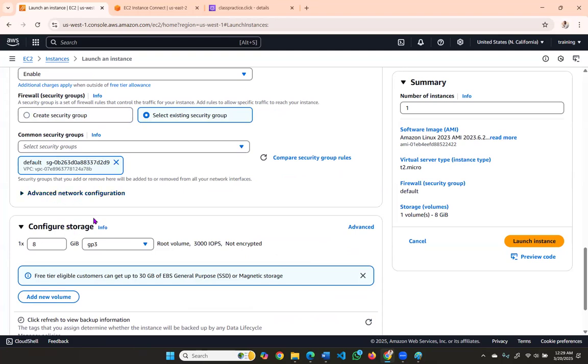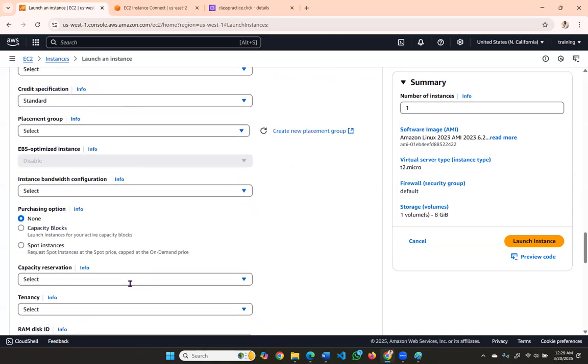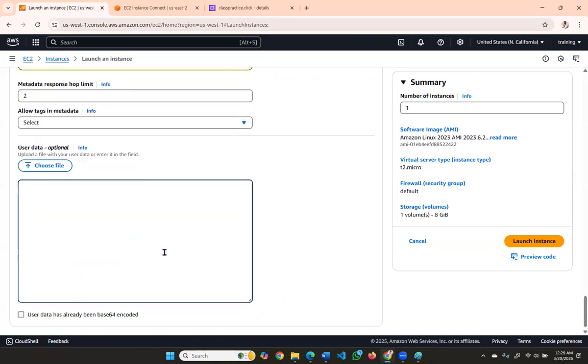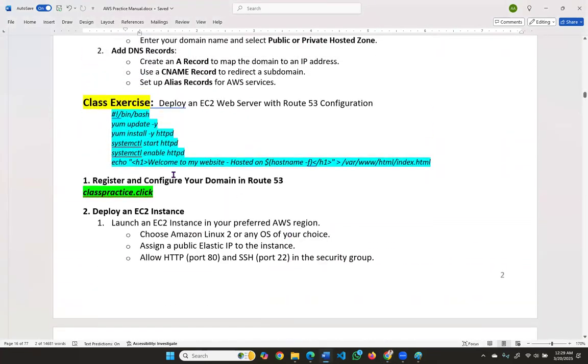Advanced network configuration. I need yours to be a web server, so I'm going to put my user data there. I have my user data in the note somewhere here. So I'll just copy this, Control C, and then I'll put it there.